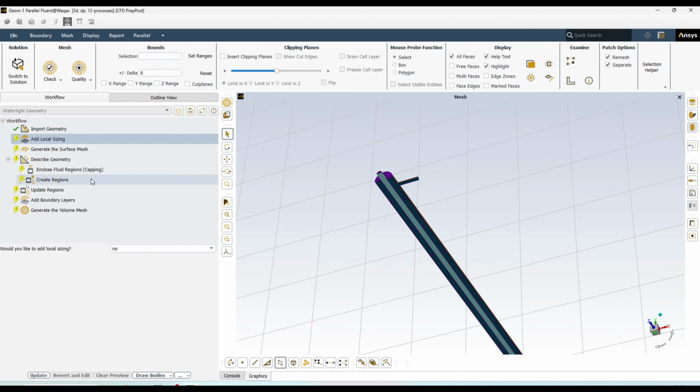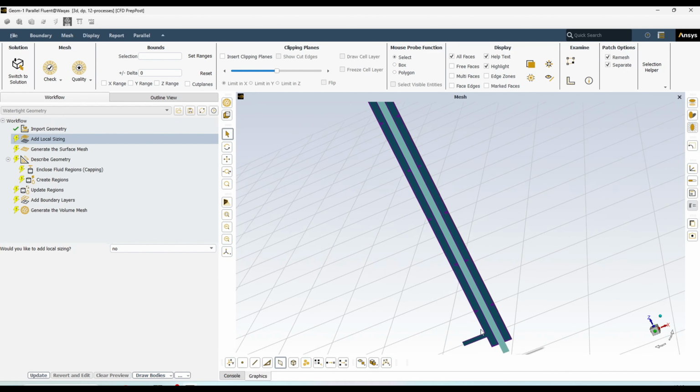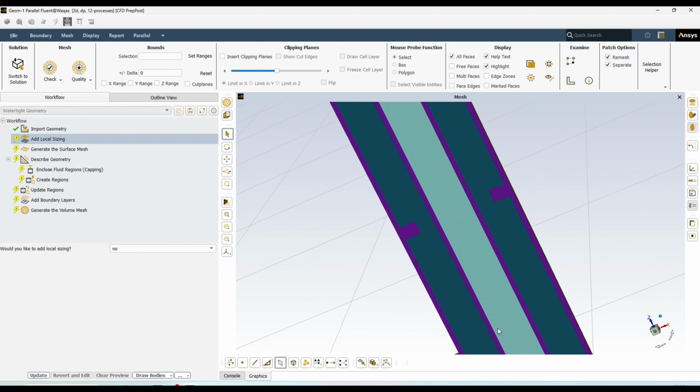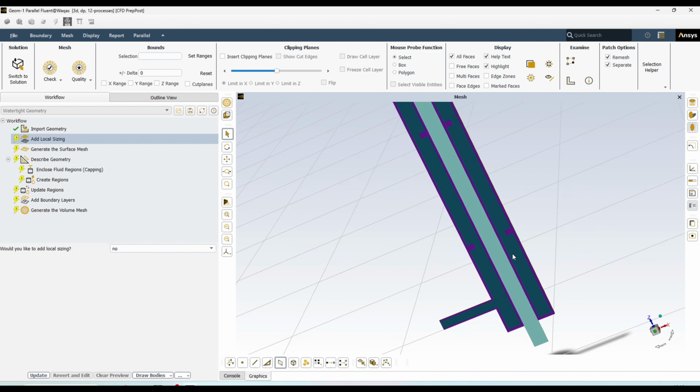Now let's move to the local sizing. They are asking if we want to add local sizing. I don't see any special region where we need a special sizing. It is used, for example, if at some particular location you need really fine mesh, then you can add local sizing. I did not define any specific region for local sizing. I could say no and update.